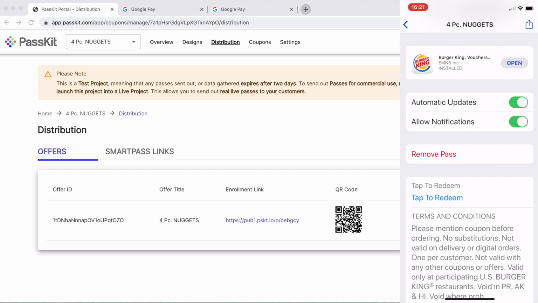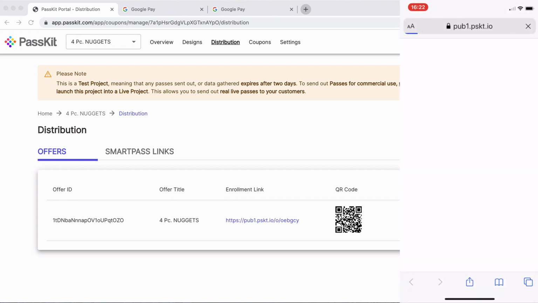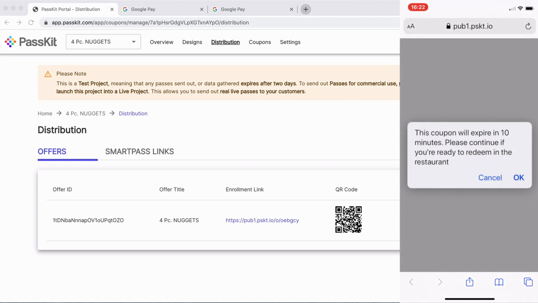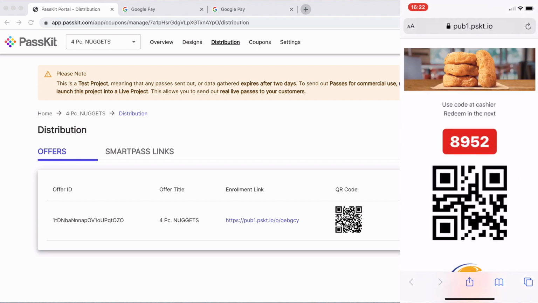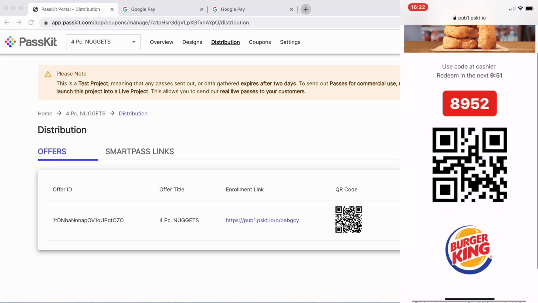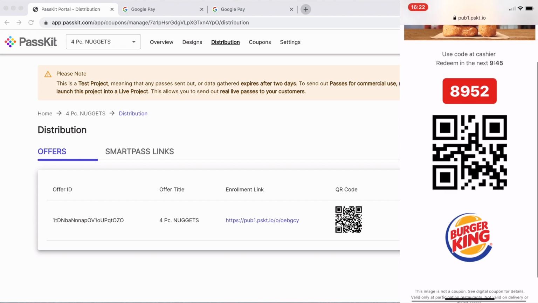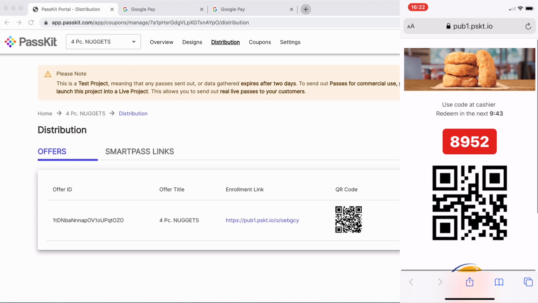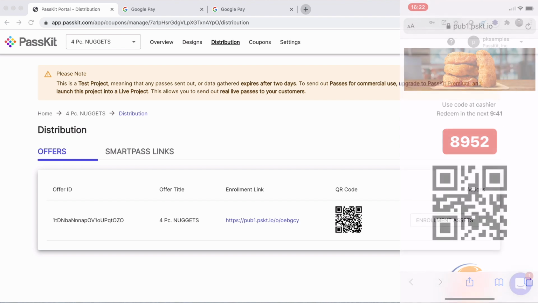Now I'm going to test the redemption. So click on tap to redeem. Takes me to the redemption page. The coupon will expire in 10 minutes. That's the warning message. It's nice. Click on OK. And now I've got the redemption code there that I would show to the cashier. I've got the moving clock. So I've got 10 minutes to use it. The QR code, should I scan that at the point of sale? So 8952 would be automatically entered. I've got the Burger King logo. So everything's looking as I designed it.